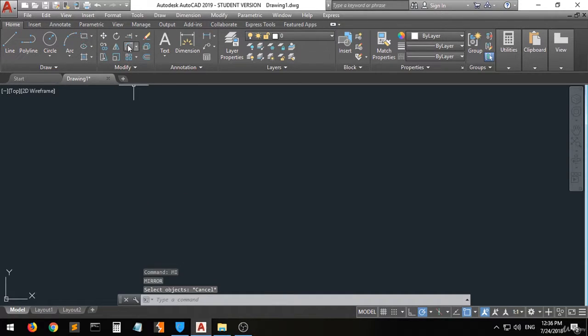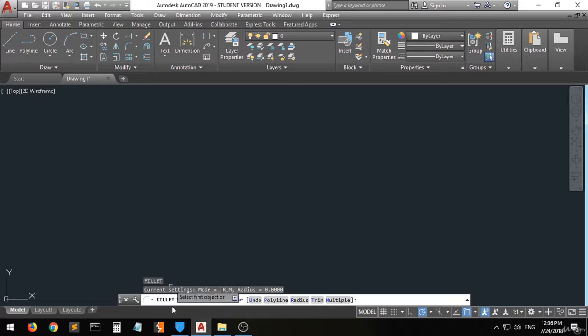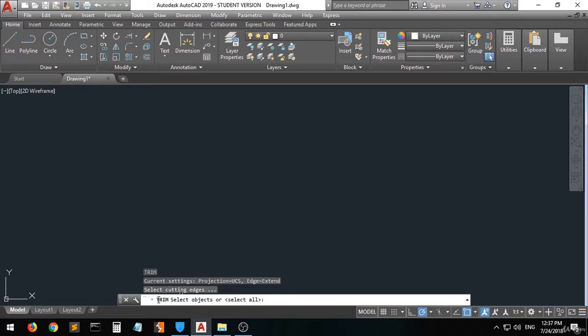Now we have what? The fillet. Press F and the fillet will be activated. Enter. Look. It's activated. The other thing. How about the trim or the extent? Type T, then R. You can see that the trim has been showed. Enter. Activated. This is the trim command.